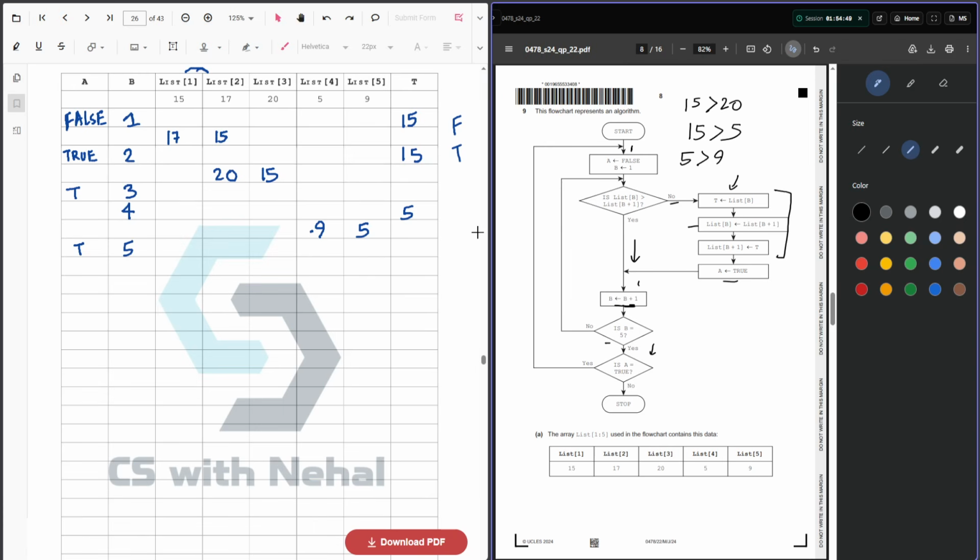Now we are going to start with false. This is going to be F. B is going to be set to 1. All right. Now is list B greater than list B plus 1? So we have 17 and 20. Is 17 greater than 20? And this is no. That means we set T to list B, which is 17. Then list B plus 1. This becomes 20, and then this becomes 17. A is going to be set to true. So we have true here.